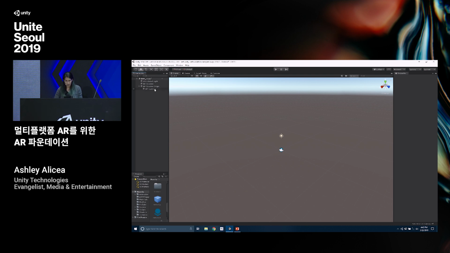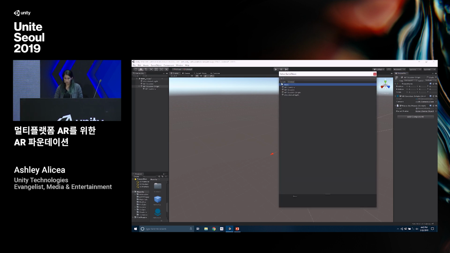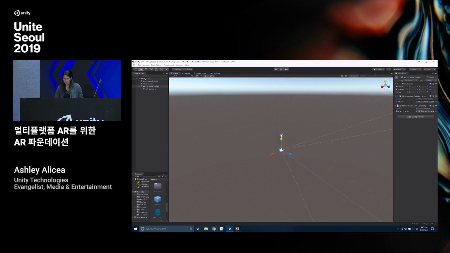Now, the next thing I want to add to my AR session origin is the place on plane script. So here in the place on plane script is where I'm going to say, hey, when I tap on the screen, I'm going to need you to place an object, like a designated mesh I have, into my scene here. So I'll select the prefab here, and what I want to do is select this sphere. I have a sphere here in my project that I can use.